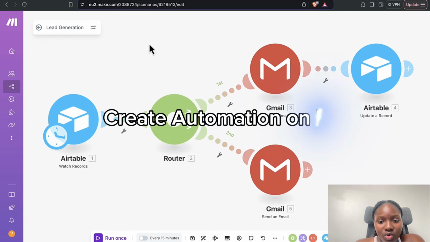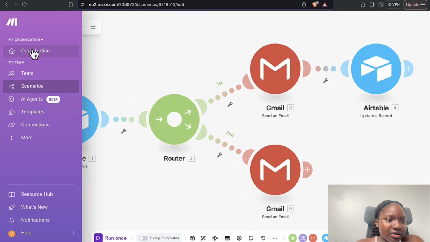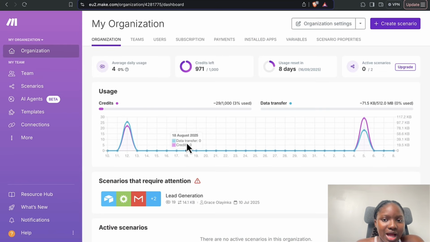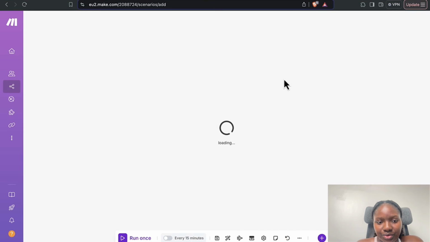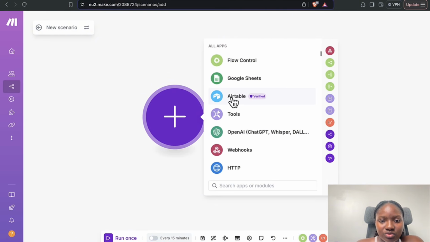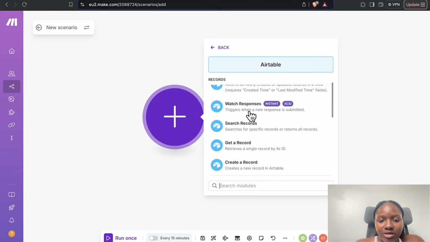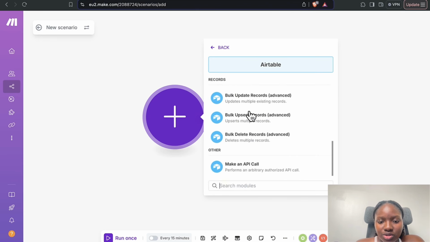This is the one I already built. So go on Make, log in to Make, or sign up to Make. Once you log in or sign up to Make, you would have something like this kind of display. So you click on create scenario. So we are going to be creating a scenario, and the first thing we want to do is to create an Airtable scenario. And after you click on Airtable, you will see a lot of options, right?